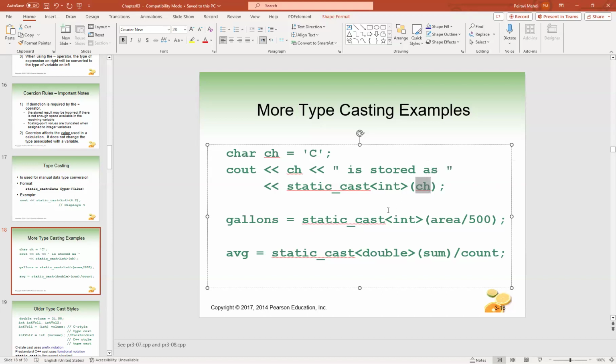If you write gallons = static_cast<int>(area / 500), area divided by 500 will get calculated, converted to integer, and then stored in gallons. If you say average = static_cast<double>(sum) / count, you convert the sum to double, then divide it by count, and put the result inside average.